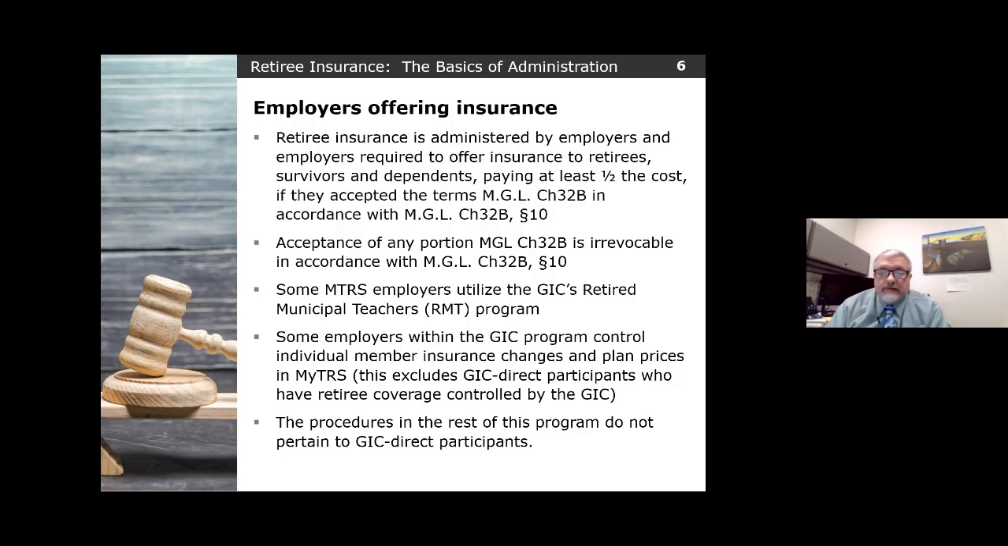Now, some employers utilize what's known as the RMT program. So there's kind of 2 versions of the RMT program, which is the Retired Municipal Teachers plan that the GIC offers. Some employers partake in their plans, but they administer it themselves, and some pay the GIC to administer the plan.